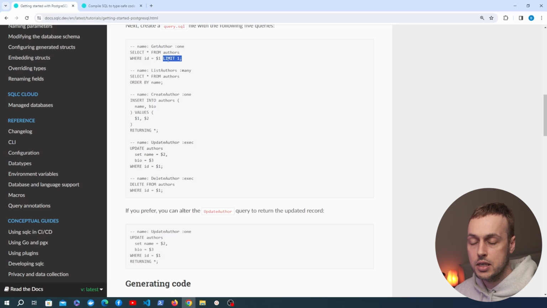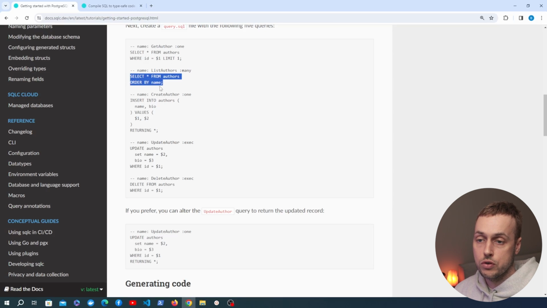So this is a query that's expected to return one row from the table. And the generated function will be called getAuthor, and this is a notation here that is going to tell SQLC that we only expect a single result from the table. If we expect more than one result, we have another option here, and that's to use the many notation. So this one, rather than get author, is called list authors, and that gets all of the authors from the database table and orders them by the name field.